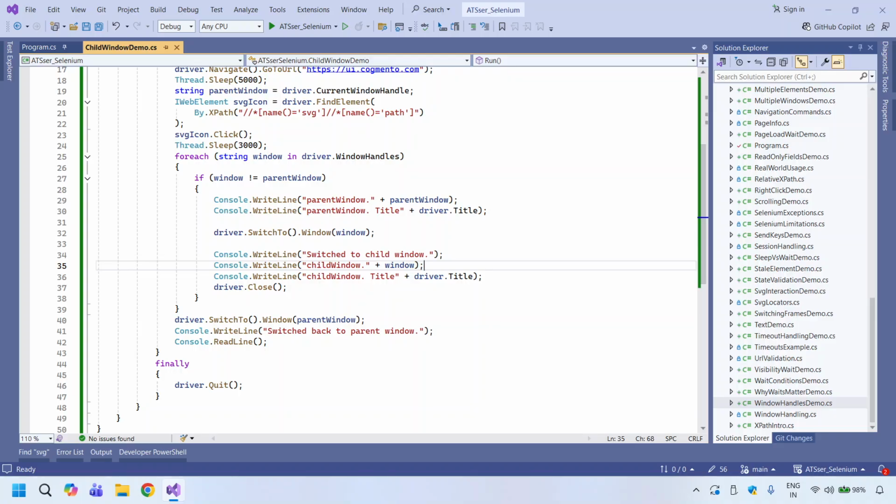Child windows always require explicit switching. Never lose the parent window handle. Close child windows to avoid test instability. After actions are performed in child windows, always close the child windows. Before, if you see here, I have closed and then I have quit. So that's why whenever you work with child windows, first close the child window, then switch back.